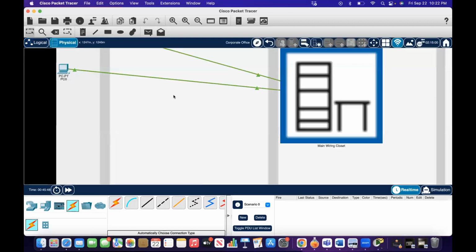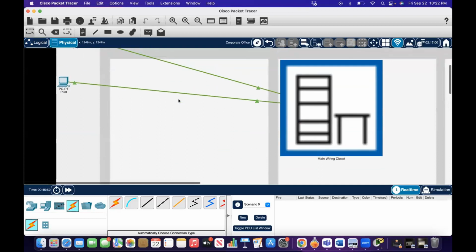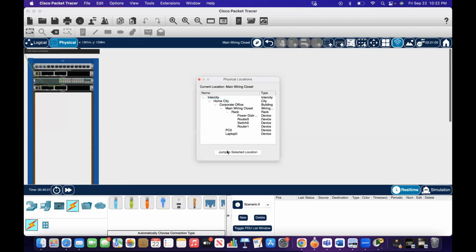So it's good to understand. You can see that I have connected this, and it's good to understand now. If you click over here, you can just jump wherever you want. You just click on this racks and you would be able to see the racks. And from racks, you can see the connectivity as well, how the PC is connected to the racks.